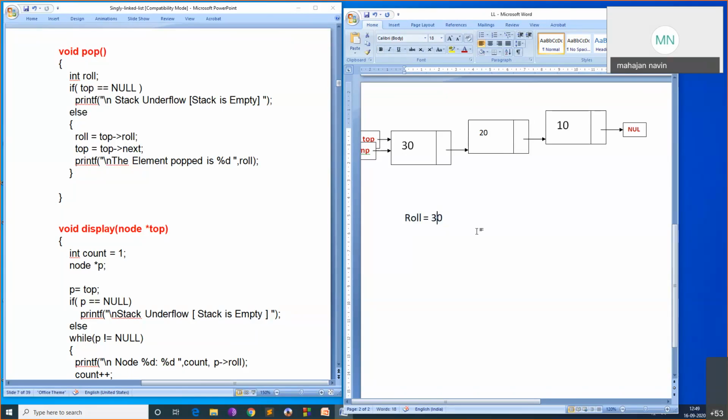Okay, roll equal to 30. And now what will you do? We want to pop this. Pop means remove from the stack. So we will assign this value to a temporary variable called roll.